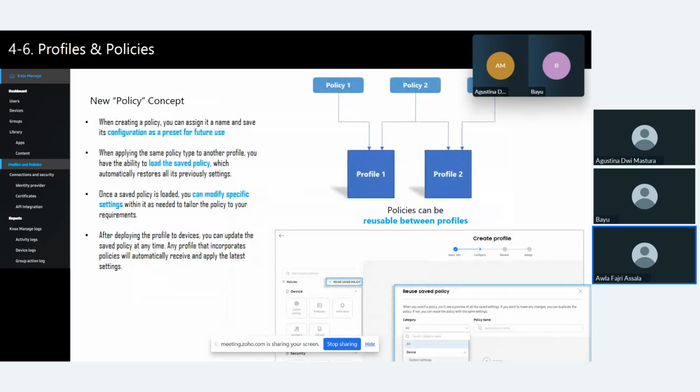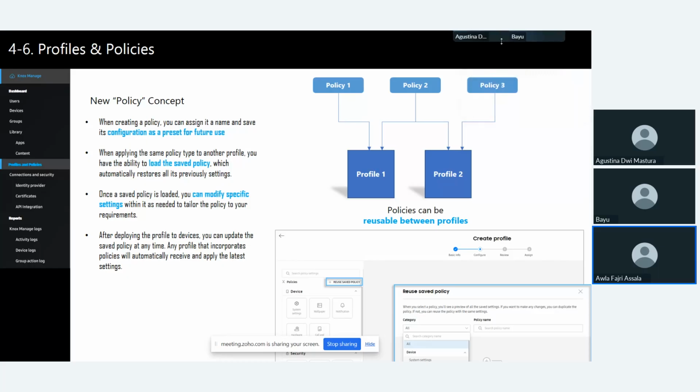Also, now we have a new policy concept. Policies can now be reusable between profiles. Before, it was one profile, one policy, but now we can use it between profiles. So we have policy one, policy two, policy three. We can combine them and use them again in different profiles.